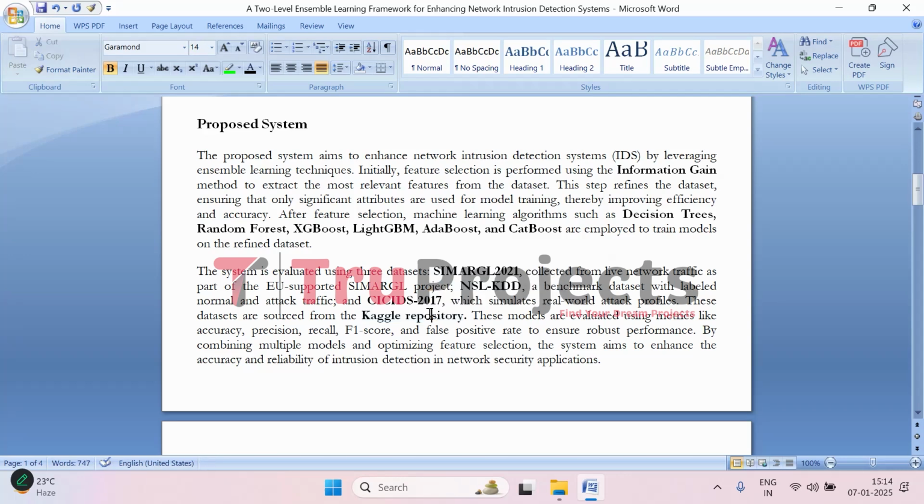To assess how well the system is performing, we have used evaluation metrics that are accuracy, precision, recall, and F1 score. We have used these metrics to evaluate. This helps us to get a clear picture of the system's effectiveness and ensure that it can reliably detect intrusions. So by bringing together different models and focusing on selecting the most relevant ones, the goal is to improve the overall accuracy and trustworthiness of the detection systems. So this is the proposed system of the project.